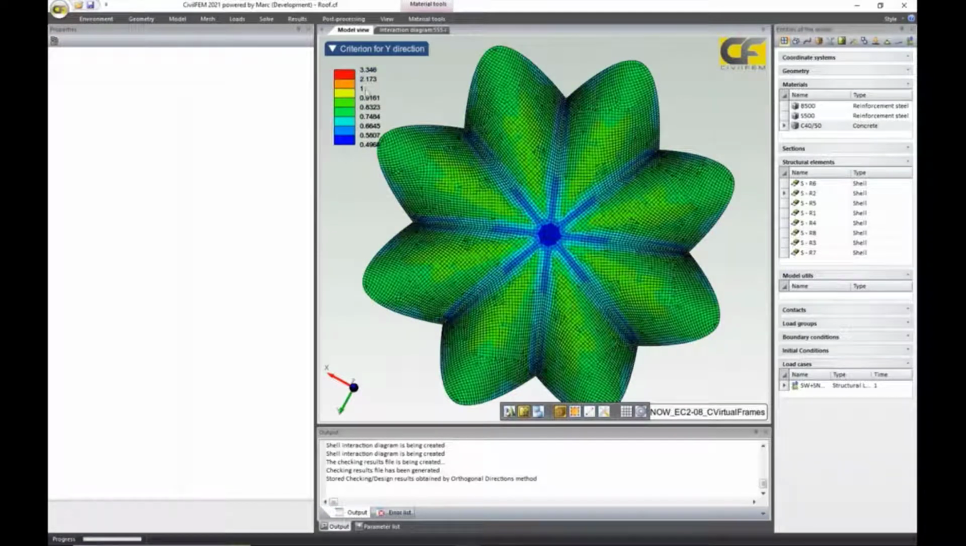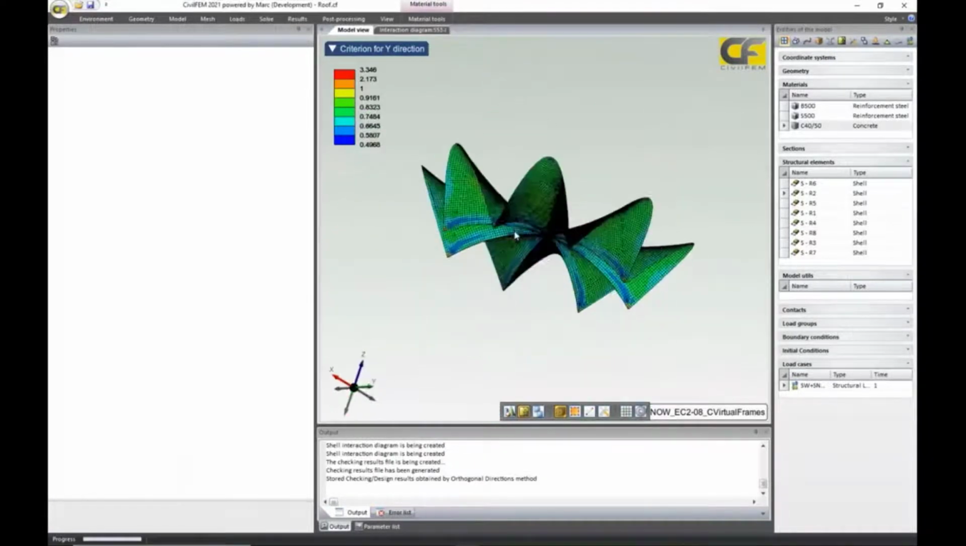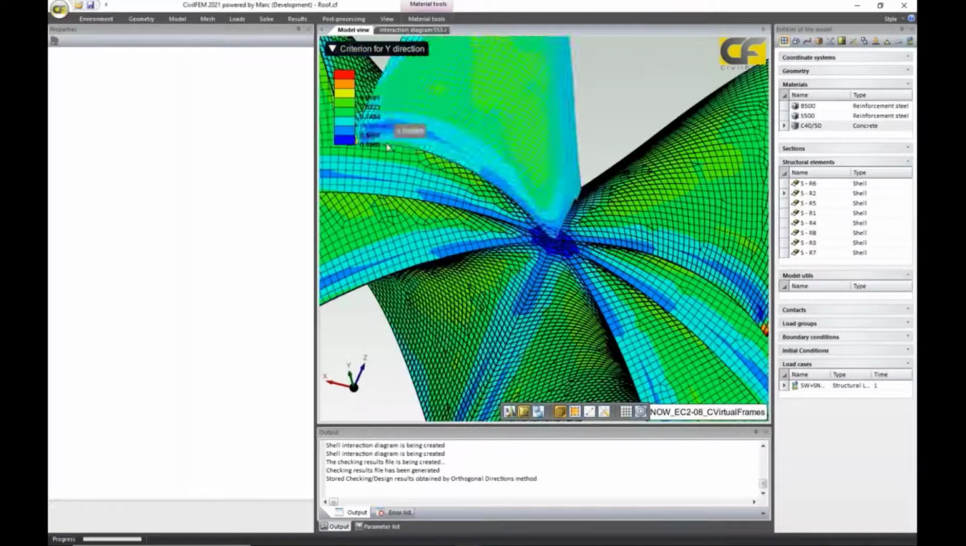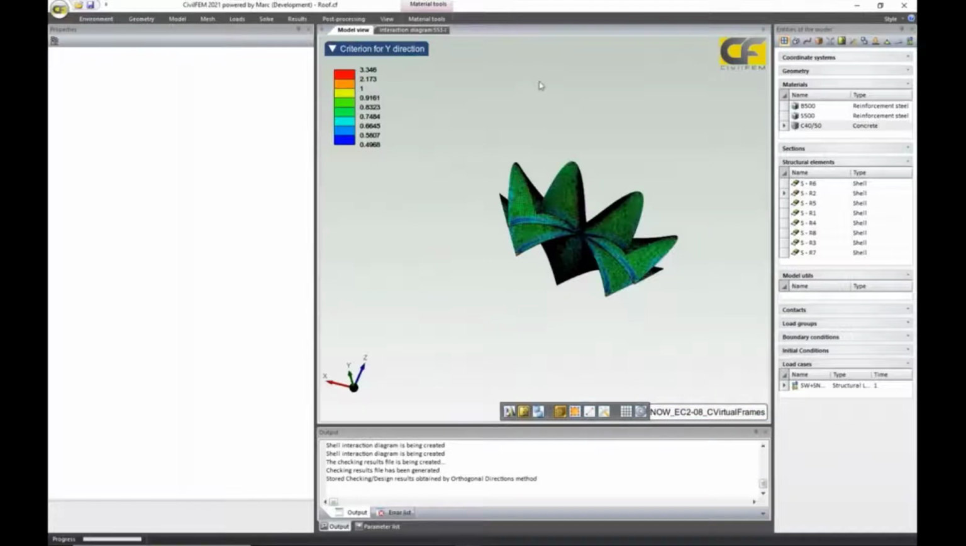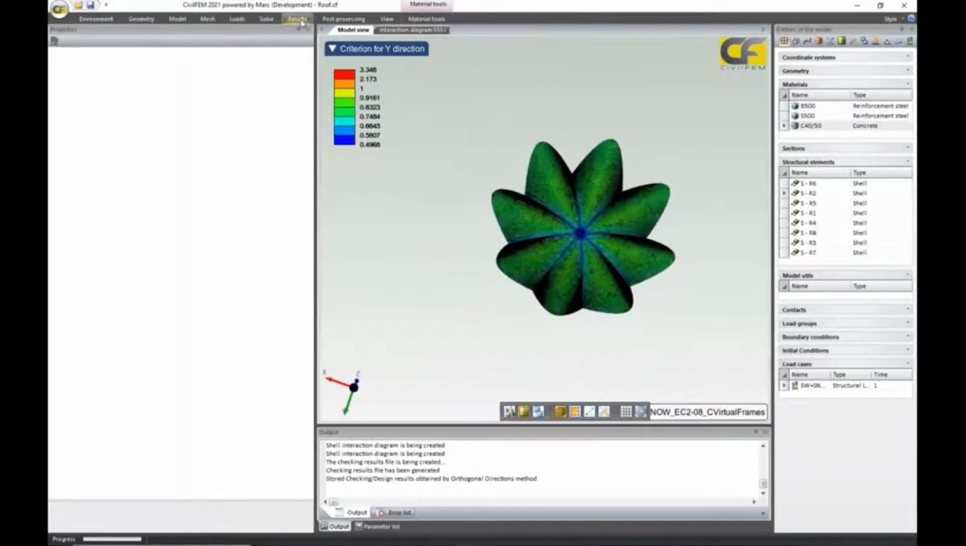Now we can see that colors, yellow, greens and blues are okay, reds are not okay. So for Y direction, the model is almost okay, just the elements at supports are not okay, so they would need reinforcement. This is for Y direction.